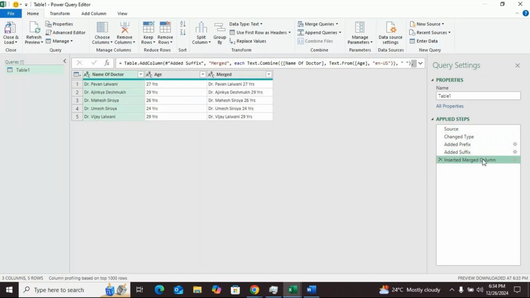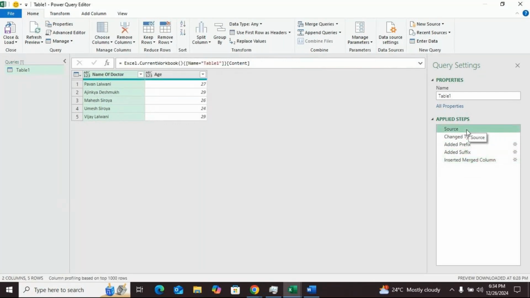If you want the original data, let it remain as it is. Now what I am doing, I want to include prefix and suffix for this column. Someone was having doubt, so I'm just repeating once again. Select this column which has the name of the doctor.